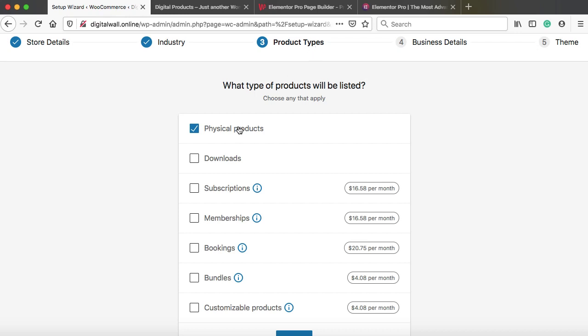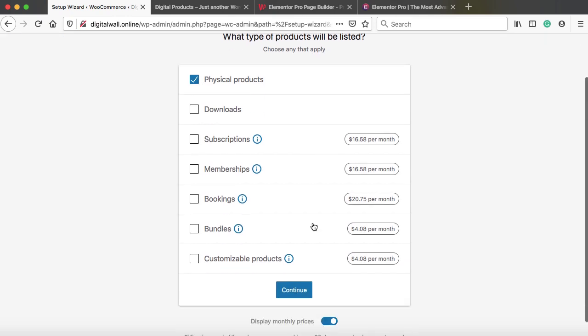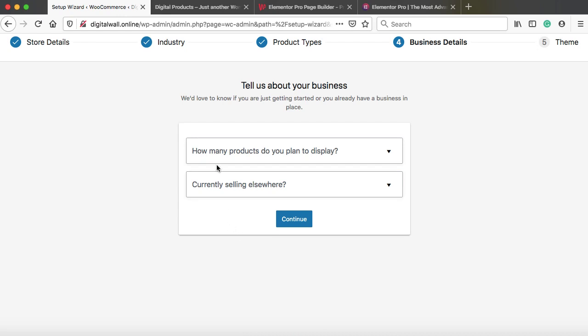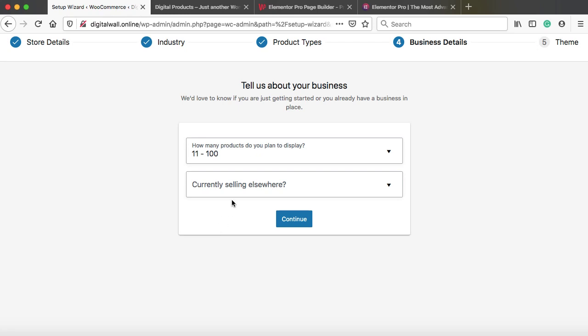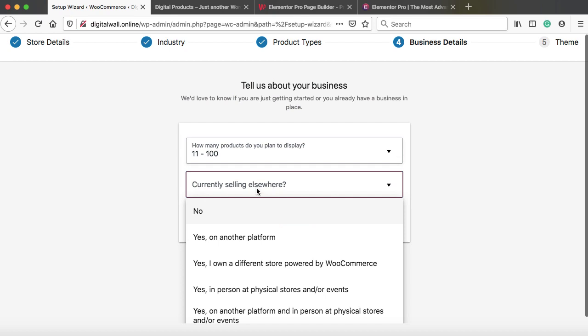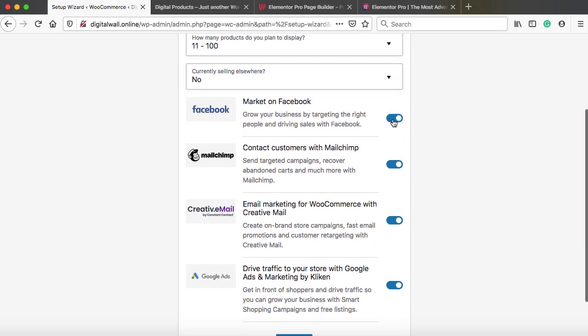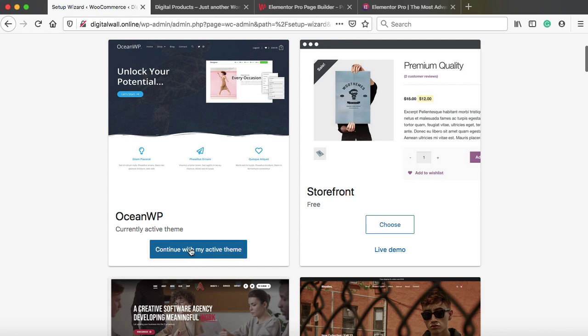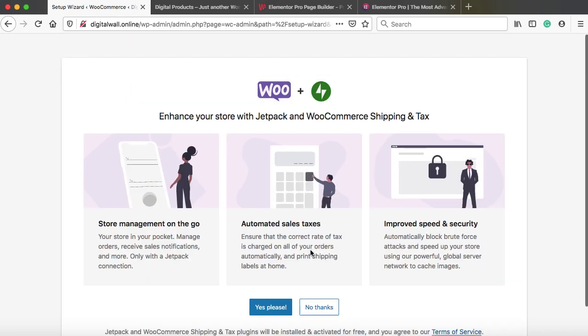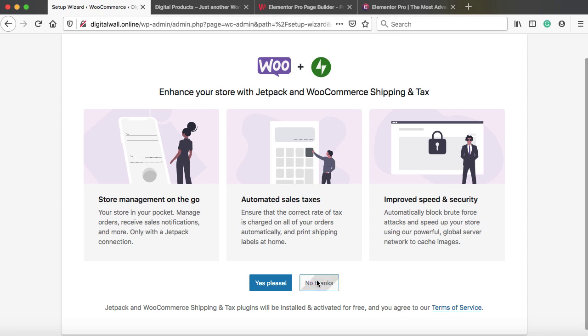Now product type: physical products, digital products, or subscription, membership. Of course groceries are physical products. So keep this selected and then click on continue. Now, how many products do you plan to sell? From here we can select 11 to 100, but of course you can change these numbers later on. You are not limited to 11 to 100 products only. Currently selling elsewhere, hit no, and then uncheck all these extra options. These are really not needed. Then click on continue, and at last click on continue with my active theme. We do not need to install any other theme, and then click on no thanks.